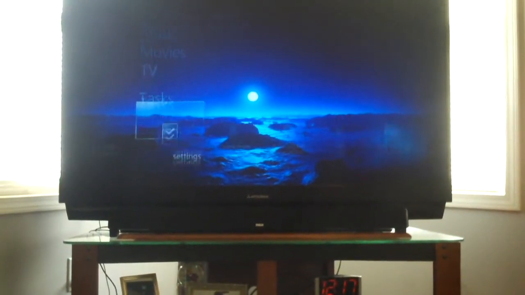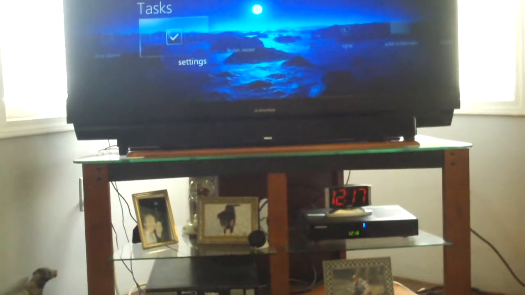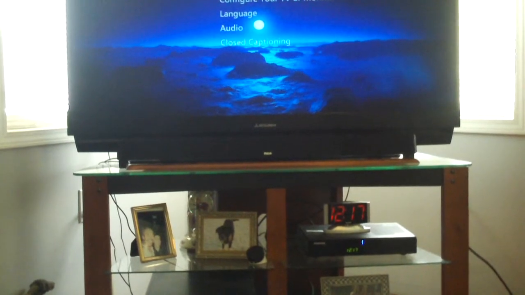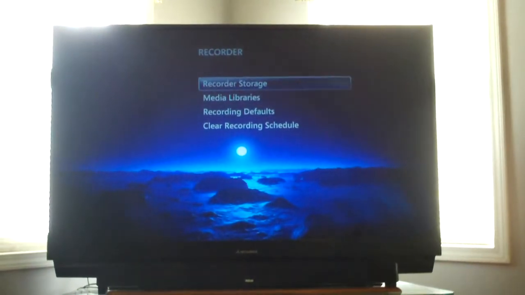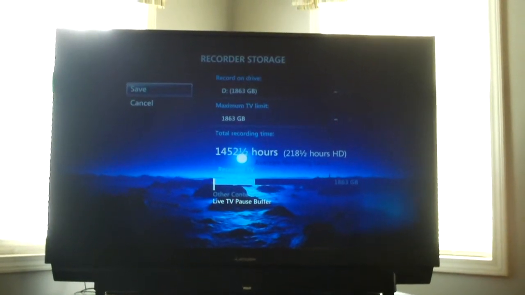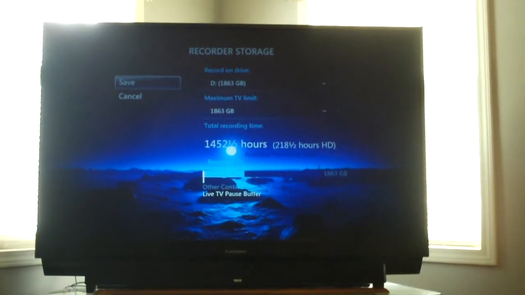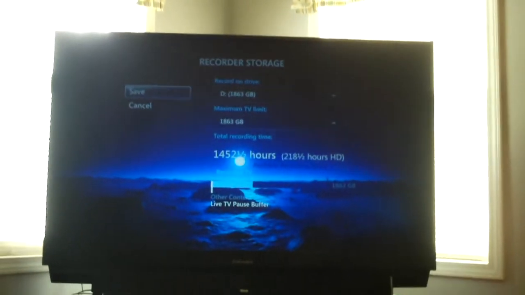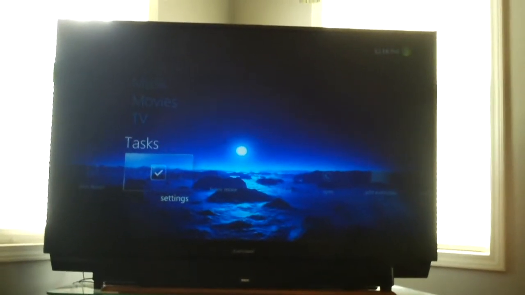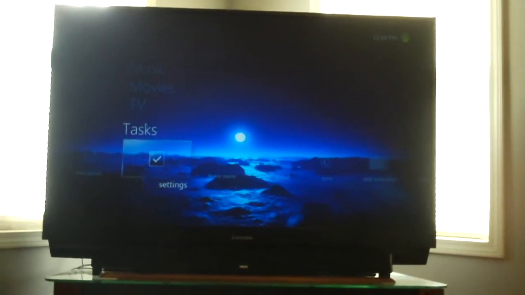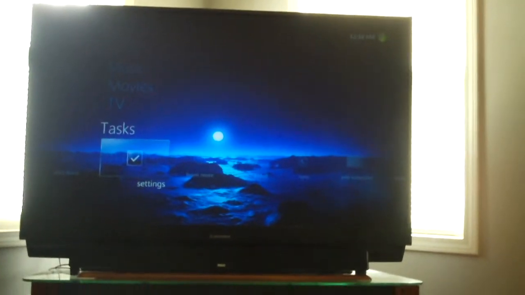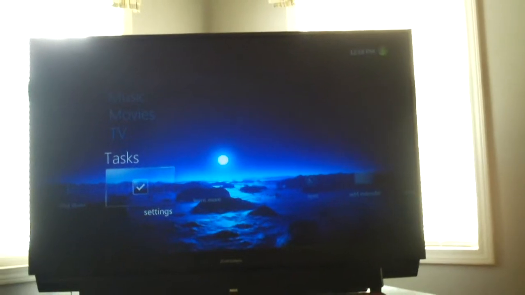The setup has a 2 terabyte hard drive. It's that computer down there actually. See how much space we have available. We have 218 hours of recording space available on this system, and it's about a third of the way full. So yes, Windows Media Center is more than just a media player. It can be used to replace every single set-top box in your house. Yes, it can. And that can save you a ton of money on lease fees.